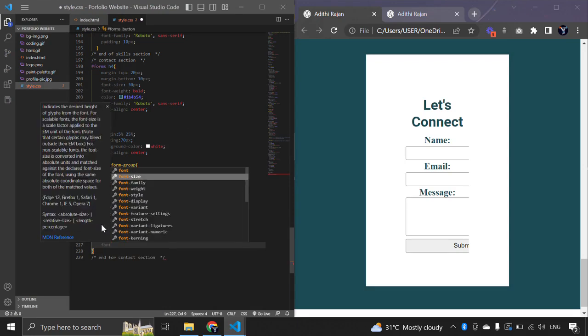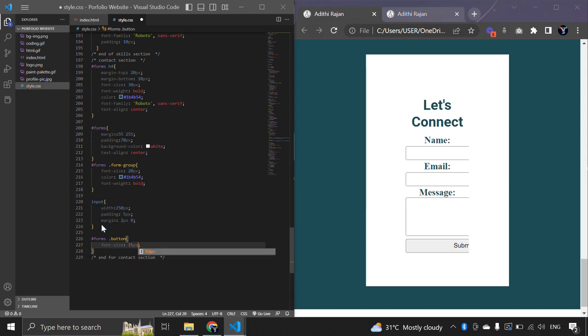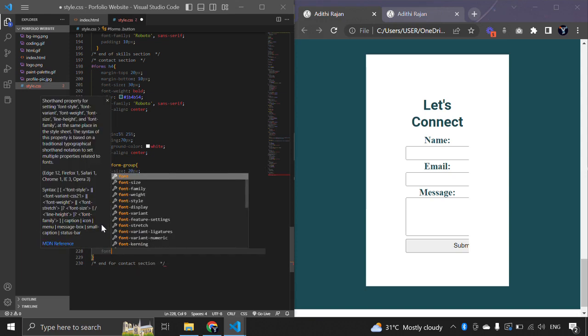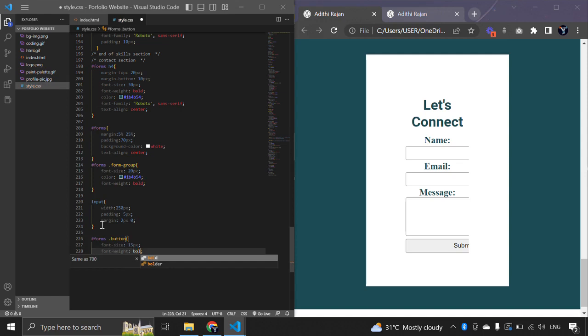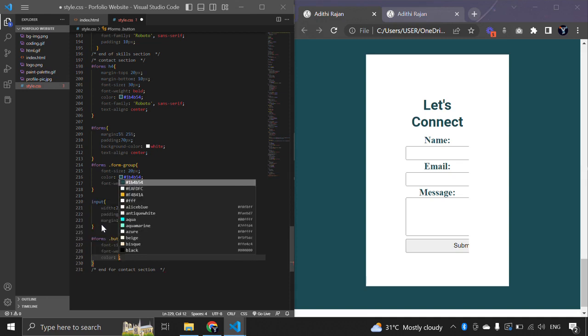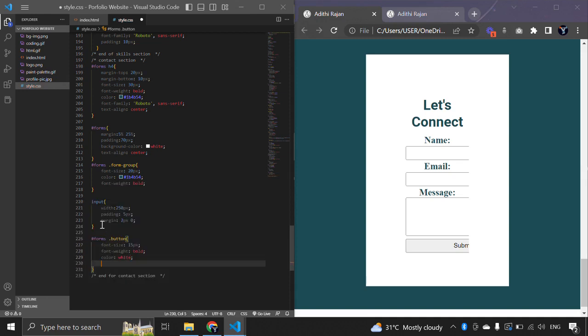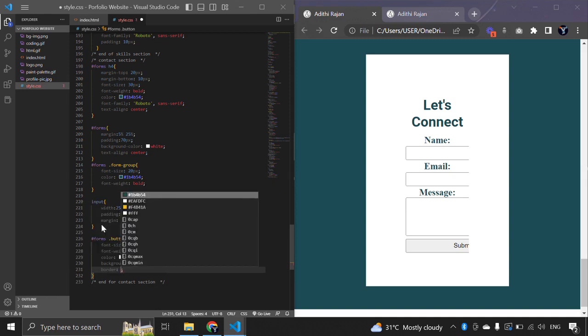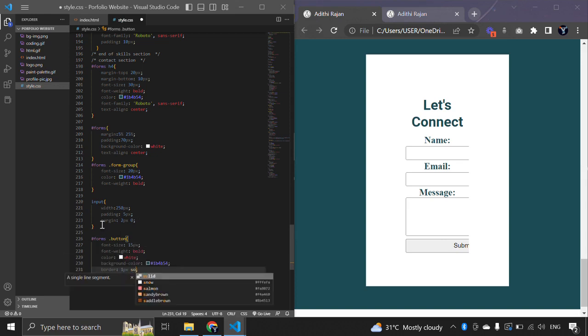Let's first change its font size to 15 pixels. Font weight to bold. Let's change its text color to white. Let's give a background color of green and also a border to the box, 1 pixel solid green.